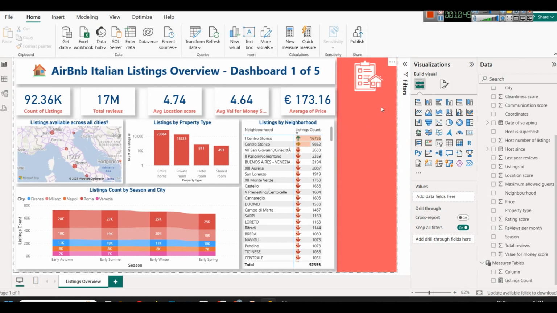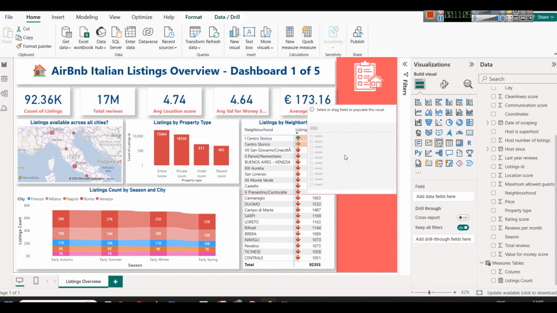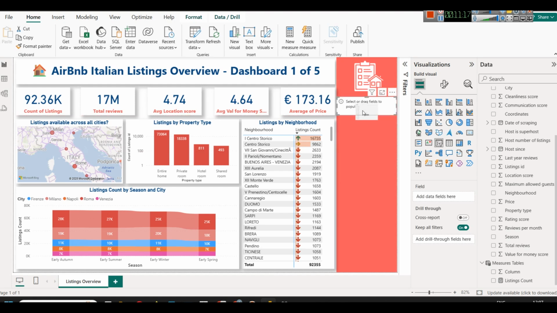Next, we have kept this area for sidebar. So for sidebar, we will now add some filters. So the categorical columns that are mentioned in this part are city, property type, neighborhood, season. So we will add slicer here. So this slicer can be used for creating filters. So I will just add slicer like this.